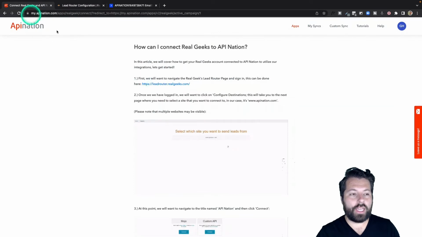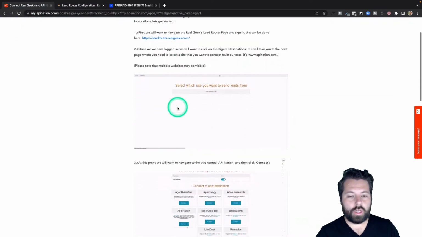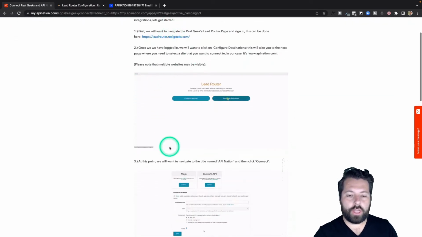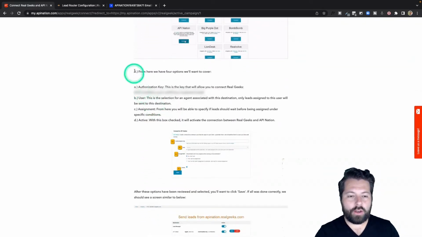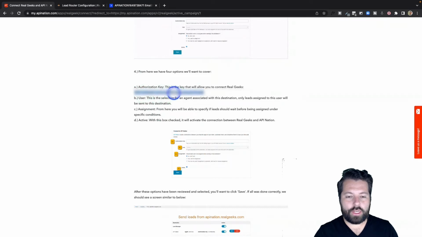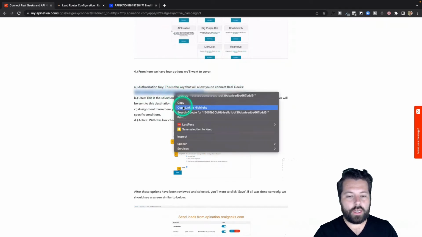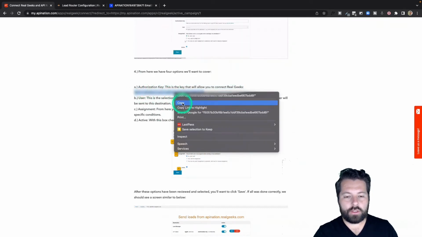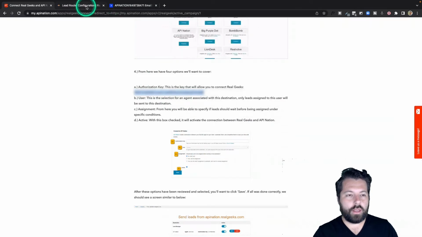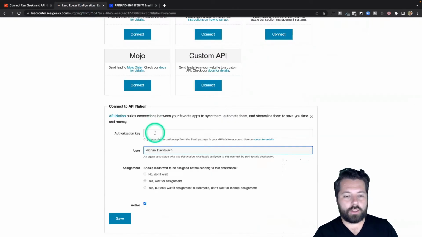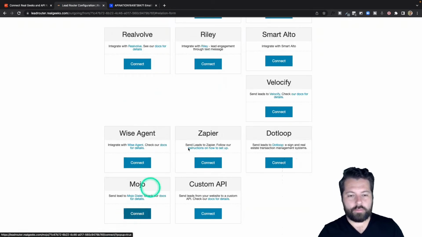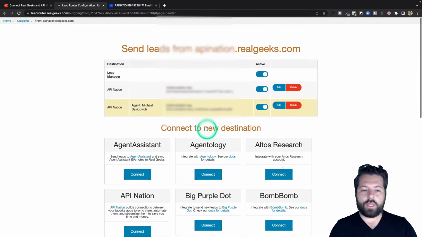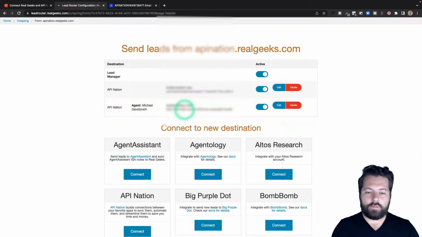So if you go back to API Nation, here's the instructions, and you can definitely go through this if you'd like, but all you really need to do is go to that link and then come on down here to step 4. Here is your authorization. So it's a unique authorization key. It's not going to look like this for you. It's going to be something different. I'm going to grab that, copy it, go back to RealGeeks and paste it in there and hit save. And there we go. I now have that connection available.